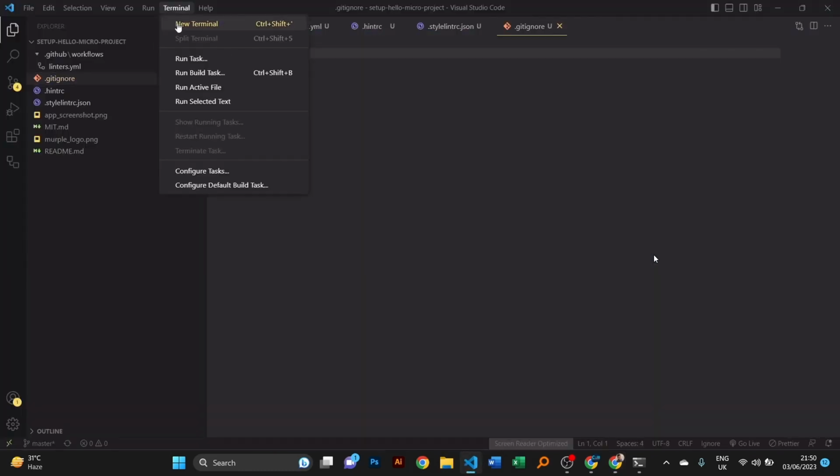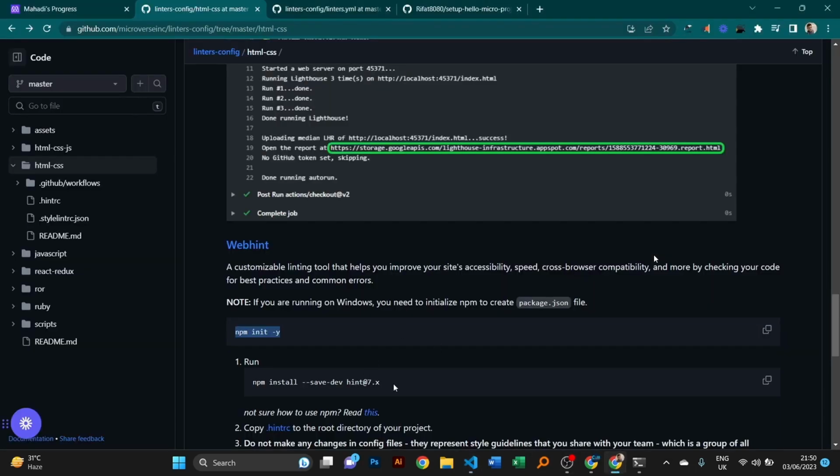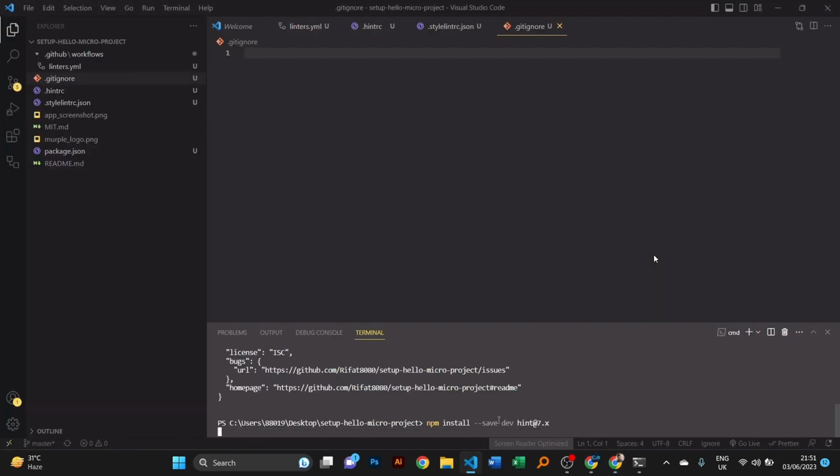Go to your terminal, paste it, enter. Then you need to do the next command, paste it, enter. We need to wait a bit until the installation is done.